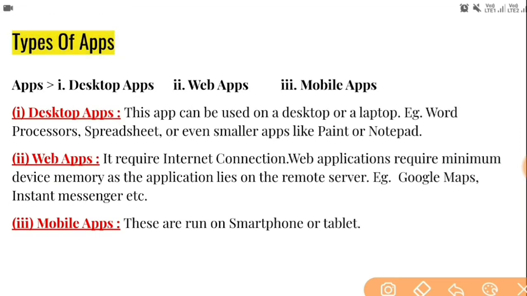Next, we are going to discuss the types of apps. There are three types of apps. The first one is desktop apps, the second is web apps, and the third one is mobile apps.